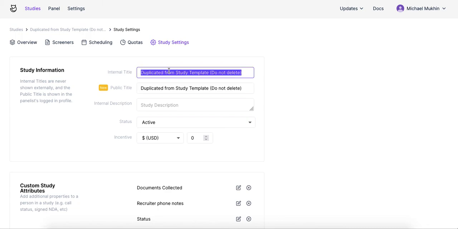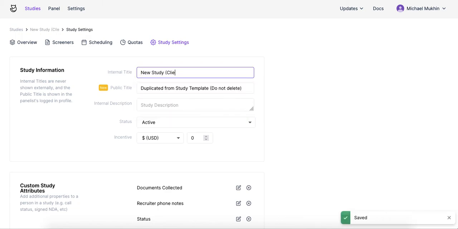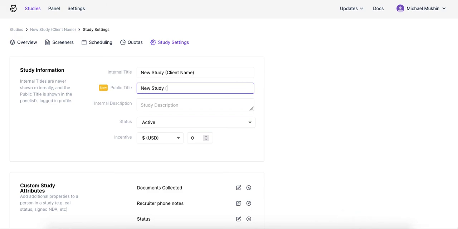And so what you just want to do is, this is your new study, client name. And then this public title will be displayed for respondents who are logged in. So new study, public name, something like this. So yep, this concludes how to create a study template and how it really impacts your workflow.